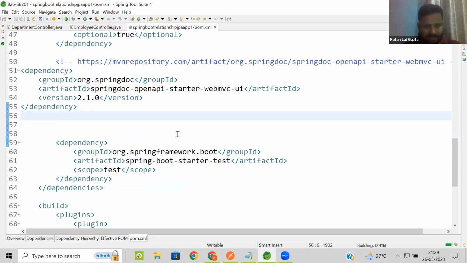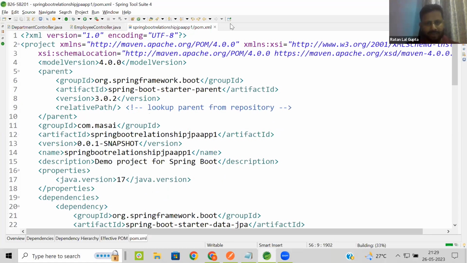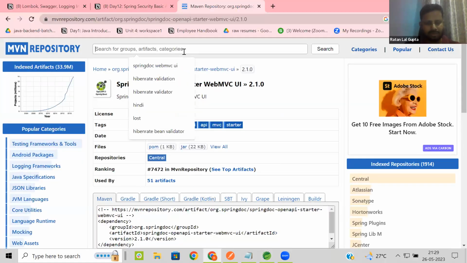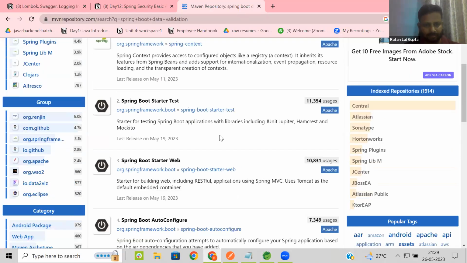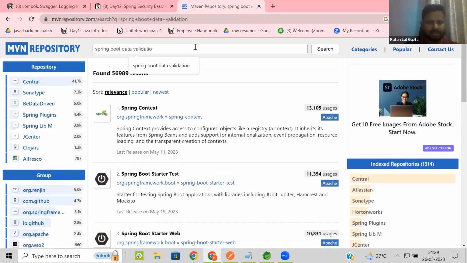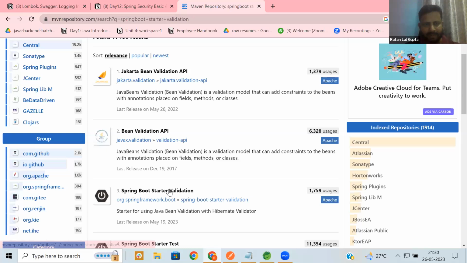Let me check in this project. I have not used validation, right? So we have to add the validation dependency as well. You can search here for Spring Boot data validation, Spring Boot starter validation.